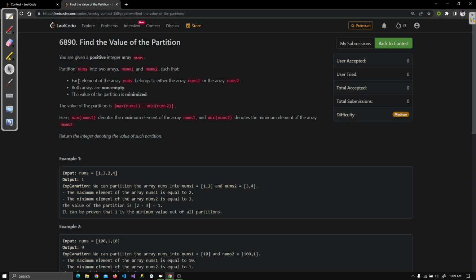So in this problem, you have been given an array and you have to make two partitions from this array, nums1 and nums2. Each element of the array belongs to either nums1 or nums2. Both arrays are non-empty, so arrays can't be empty, and the value of the partition is minimized. So this is the main condition. The value of the partition is minimized, so we have to minimize the value.